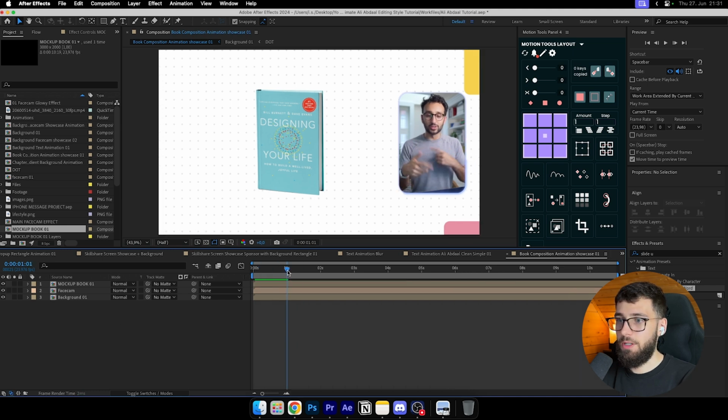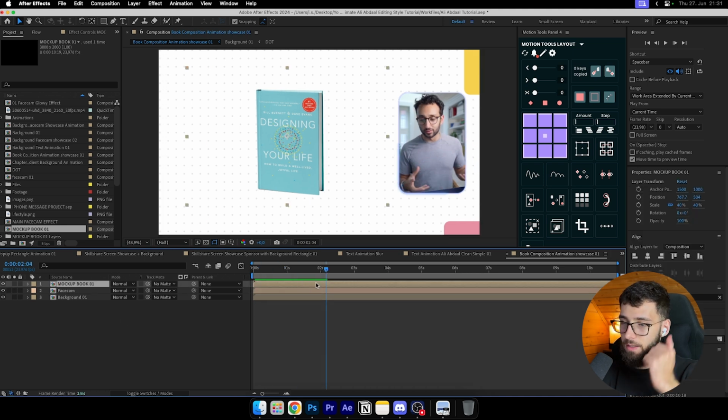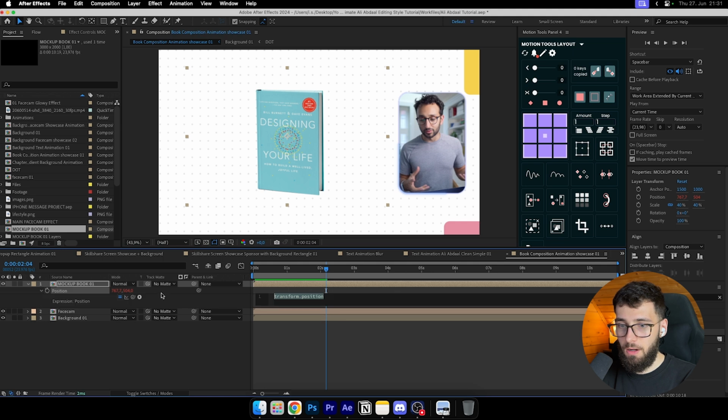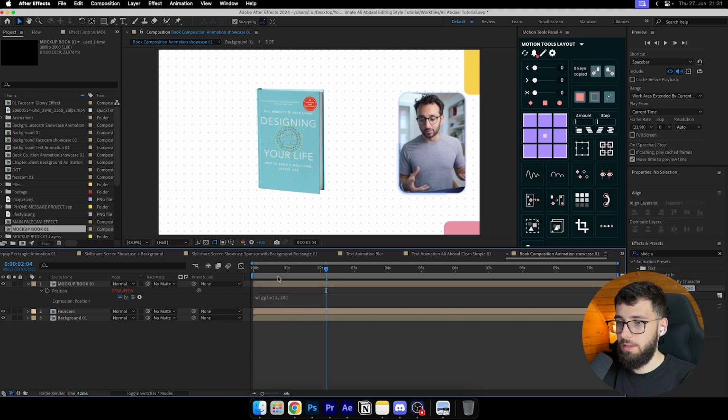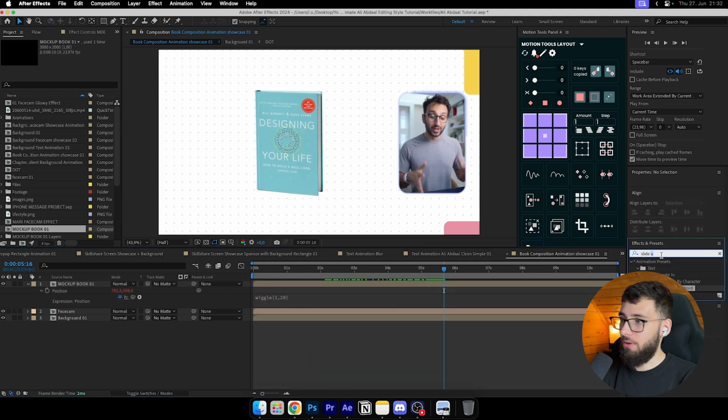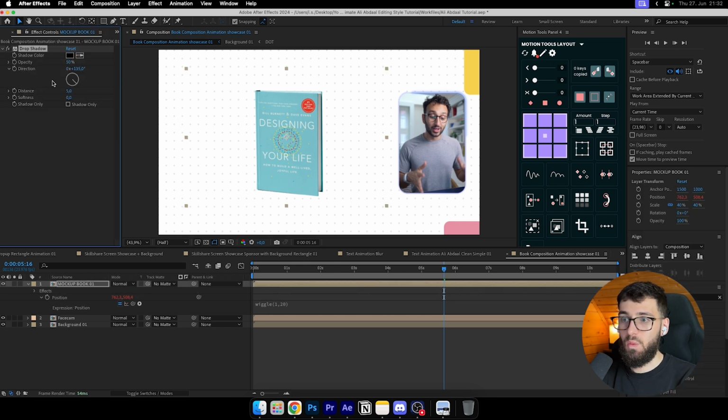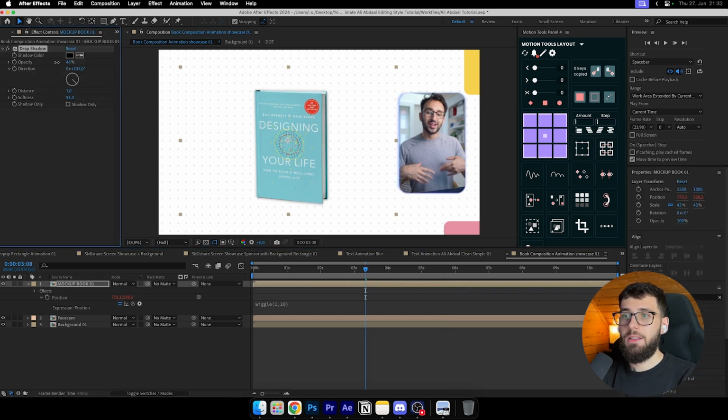So what we're gonna do is just adjust it and press P, then Alt-click on the position clock here, and just add a wiggle to it. We're just gonna make it open 120. That's it. We can also add some drop shadow to it just to separate it more from the background. Just really, really subtle. This is such an easy peasy way to showcase something.